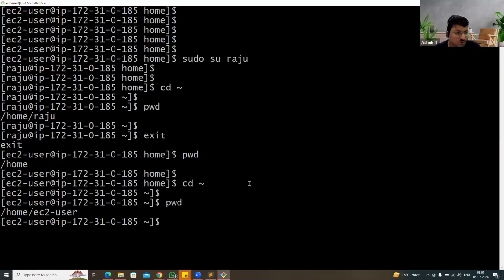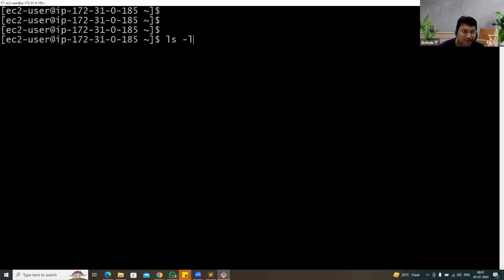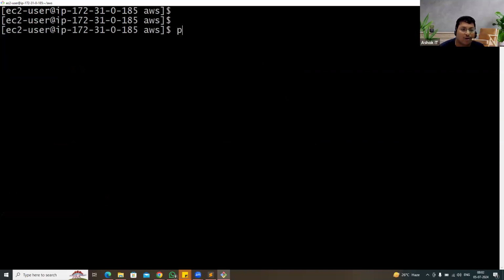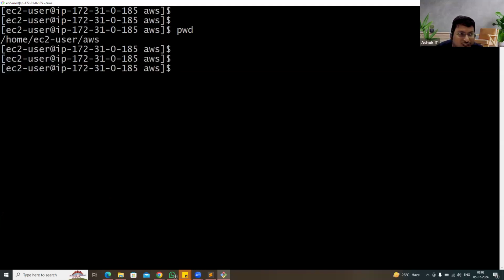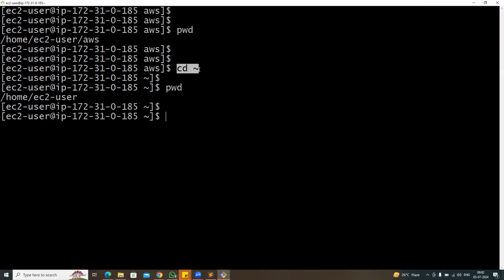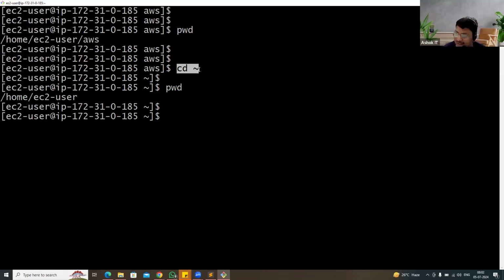For example, I'm in the EC2 user now. ls -l. Okay, cd AWS. I'm in the AWS directory. What is my present working directory? AWS. Now I want to go to the EC2 user home directory. You can use cd double dot to come out from AWS, or you can use cd tilde also. Directly you will go to the logged in user home directory with this command. You got my point? Ravi, is it clear? It's clear.